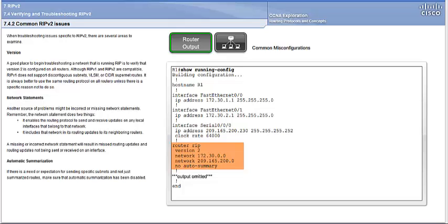The network statements. Another source of problems might be incorrect or missing network statements. Remember, the network statement does two things. It enables the routing protocol to send and receive updates on any logical interface that belongs to that network. It also includes the network in its routing update to its neighbor routers. Any missing or incorrect network statement will result in missing routing updates and the routing updates not being sent or received on a particular interface. Also, automatic summarization. You need to make sure that you have no auto-summary turned on if that's how you need it to run, or have automatic summarization disabled.